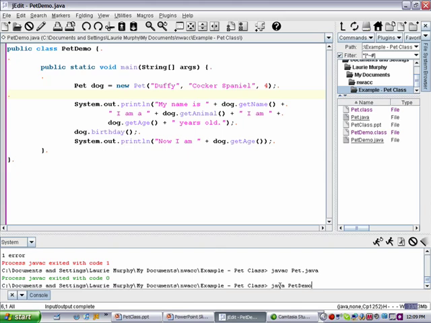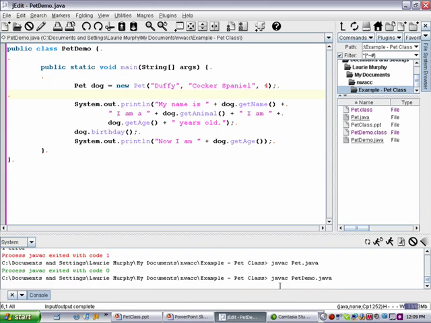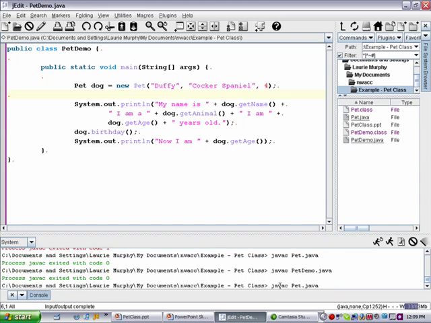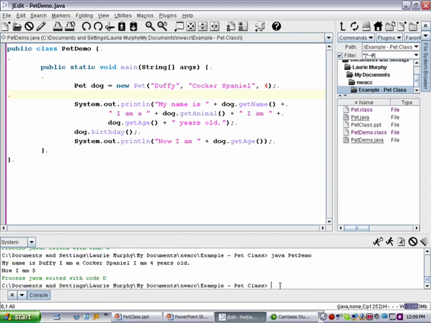And so I should see the same output that I saw before. When I run this, I see my name is Duffy and so forth. So instead of using those individual mutator methods, I just passed all of those values to the constructor. So that's a basic constructor that initializes all of the instance variables.